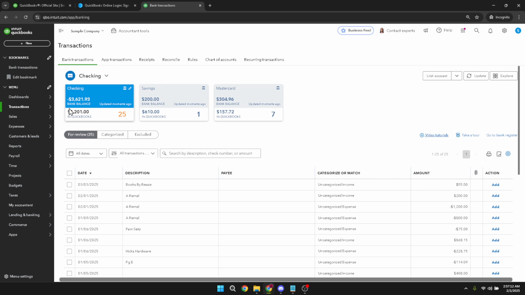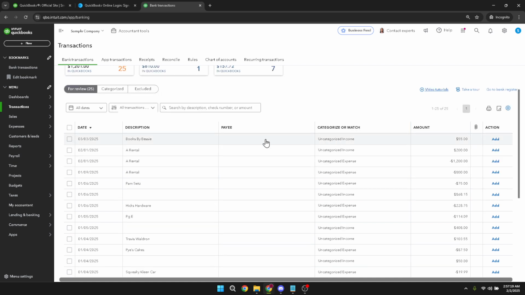Look for the Categorize button and click on it. QuickBooks will now allow you to choose the appropriate account for this refund. Selecting the right account is crucial, as it ensures that your accounting reports reflect the correct financial state of your business. When choosing the account, think about what kind of refund this is.